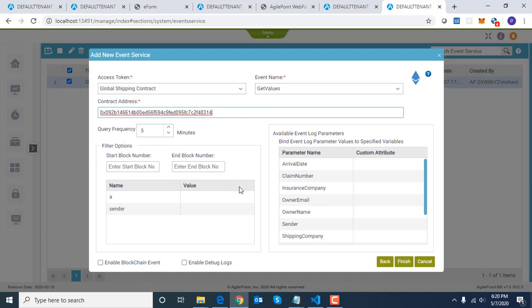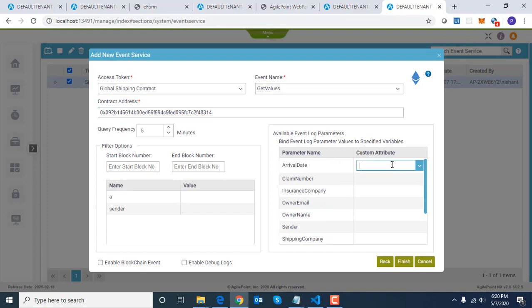What is the query frequency? Now, smart contracts, when they emit out an event, you have the capability of reading an event from a certain block, or if you leave it empty, it would read it from the beginning. You can also pass in some input parameters if your events had some input parameters. I'll just leave it blank over here. And then what you see over here are various parameters which are available in that event, and you can map it to your process variable. So you can just put the process variable over here.